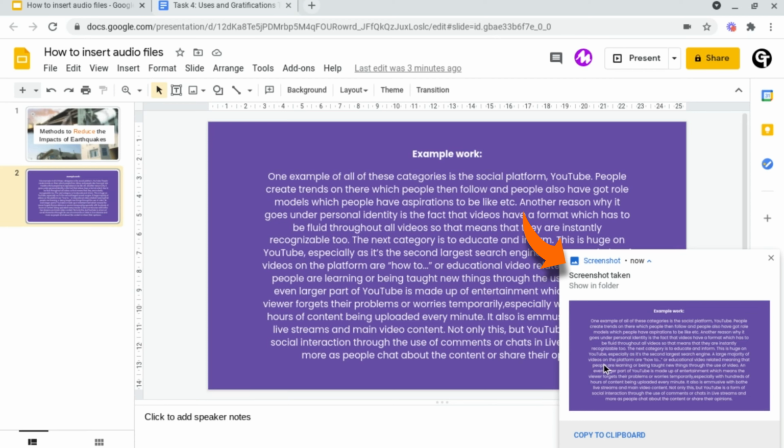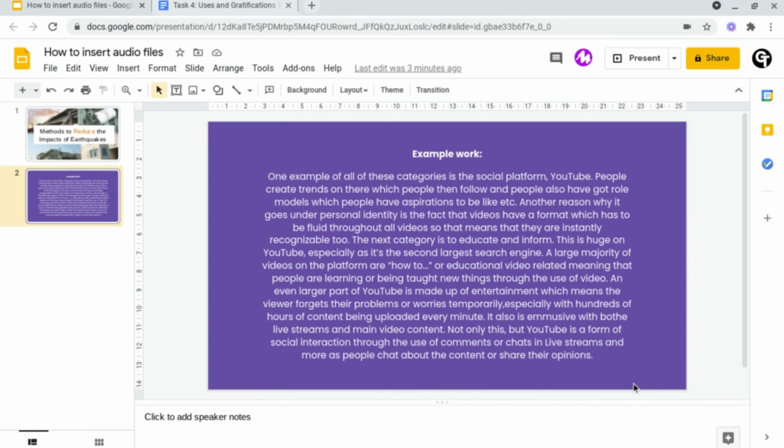And now, as you can see at the bottom right, my screenshot has been saved to my downloads. And from here, I can copy it to my clipboard, insert it into my presentations, use it as evidence I've completed my work on platforms such as Google Classroom, or whatever you're using it for.